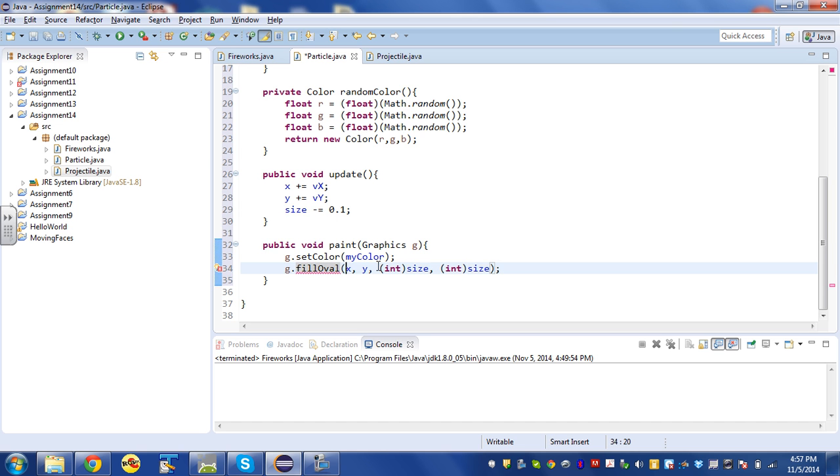X and Y are also doubles. I also need to convert those to ints.